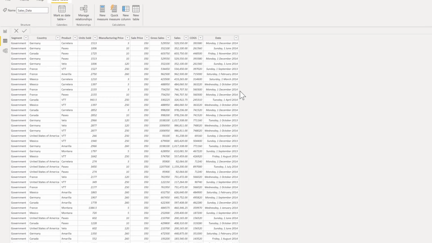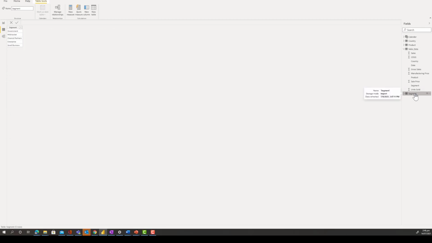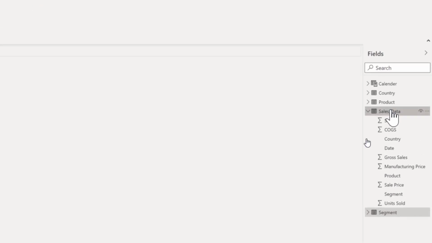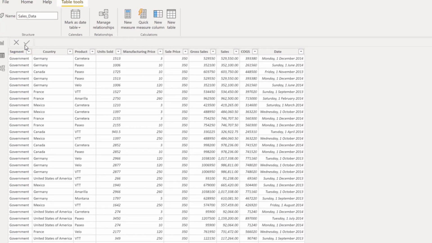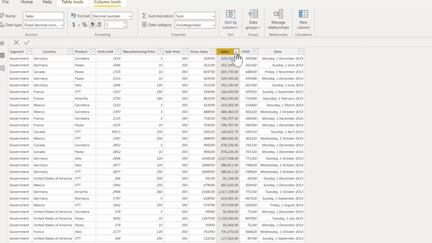And we have our segment. If you notice, our incremental data has different columns: we have our segment, country, product, units sold, manufacturing price, sales price, gross sales, and we have the sales itself. This sales is so important because we'll be using it. You remember, you want to add up how much you brought in, the revenue and stuff like that. We have the cost of goods sold, and we have the date on which it was sold. And we have the different dates like that.